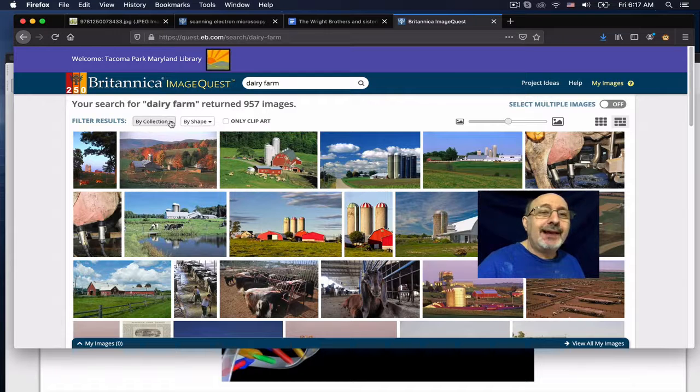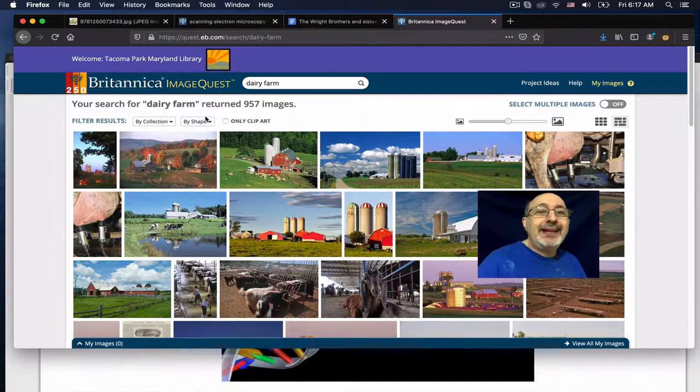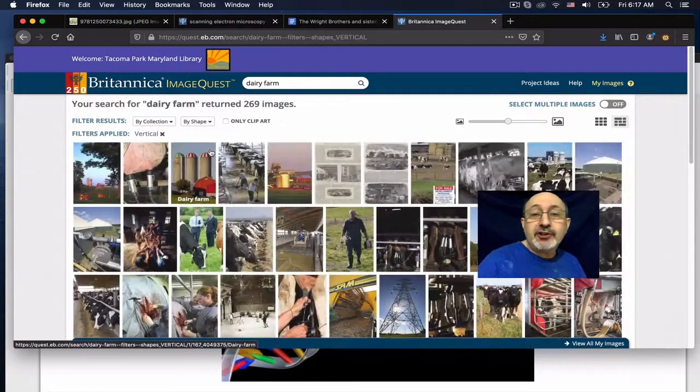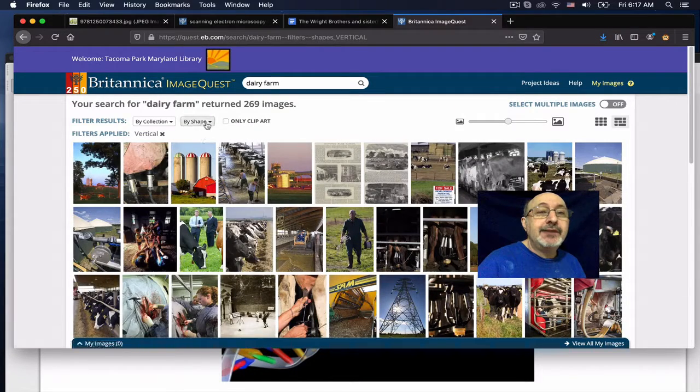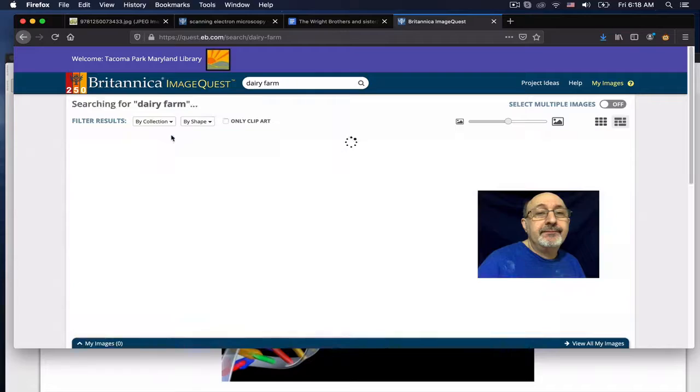So we looked at by collection. They have all different collections, including, I think, all Canadian images. That's really lovely. We could look at images by shape. So sometimes in your school report, you want something vertical. So you can come over here, an image that's vertical, and you get just the vertical images. Isn't that interesting? And we can come over here and go back to horizontal. And then I'm going to close these filters.